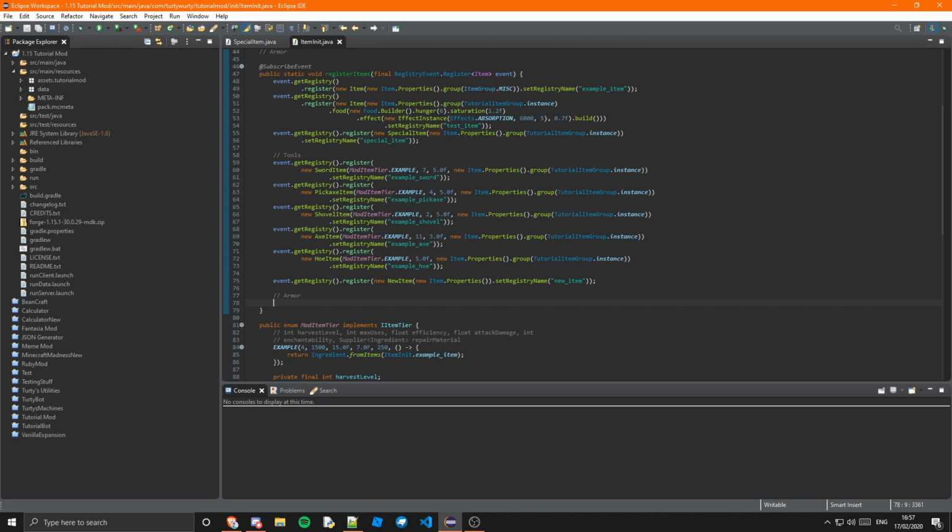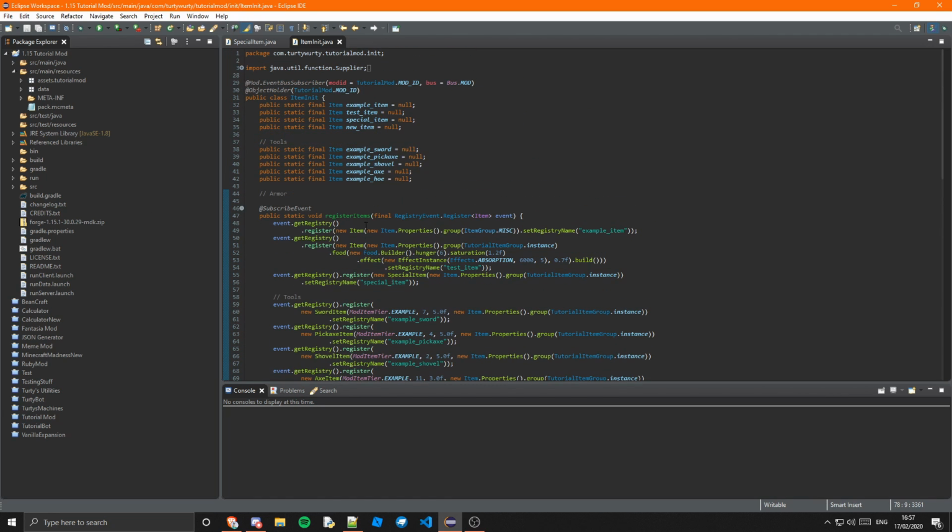In this tutorial we're going to be going over how to create armor. And once again this is very similar to tools actually. So let's just go ahead and get started, I suppose. So the first thing you're going to want to do is actually make our fields for our armor.